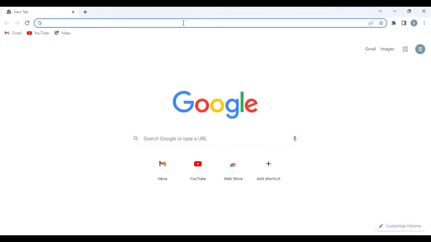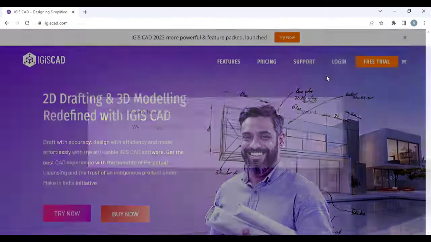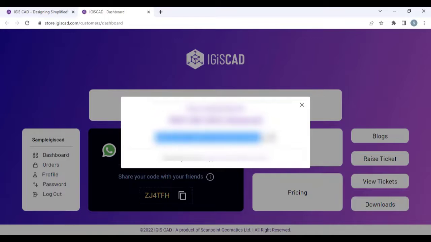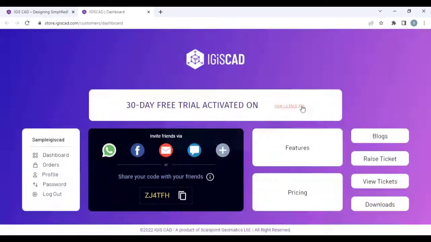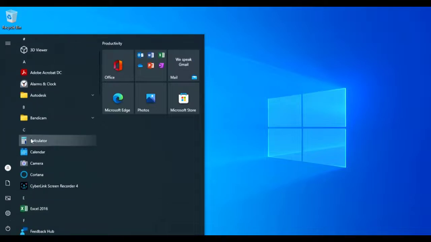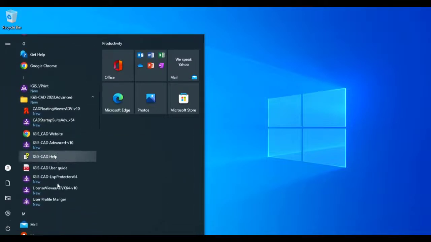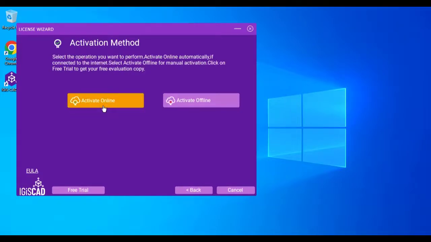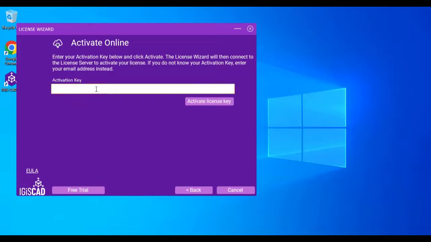Open Igis Cad website dashboard. Click on view license key. Copy this key. Now open license viewer of Igis Cad. Uncheck network license and click on activate your license. Click on activate online. Paste your license key here. Then click on activate license key.